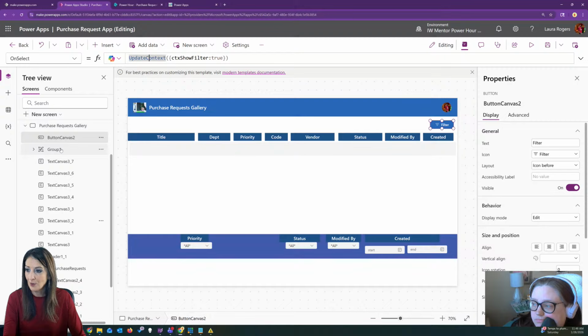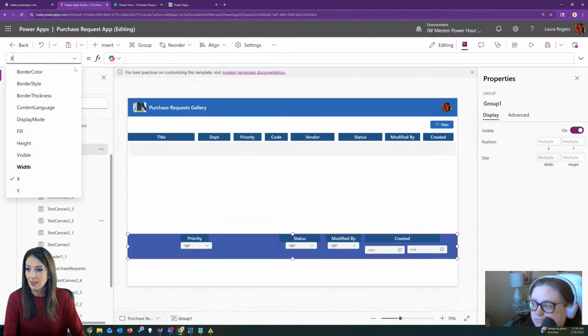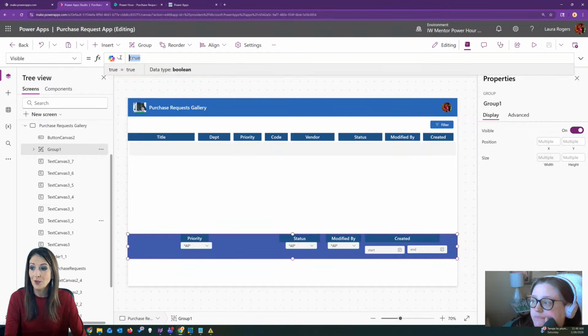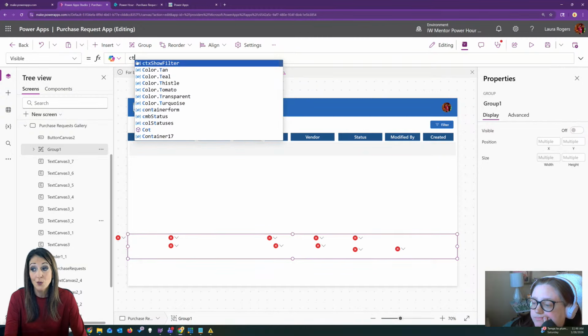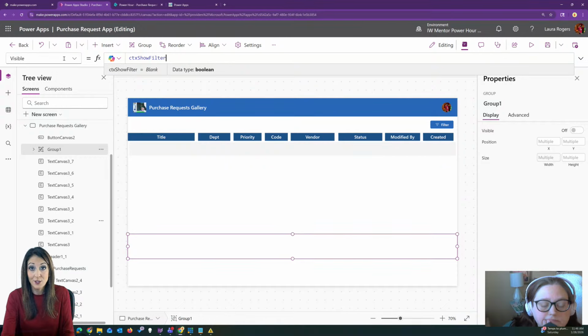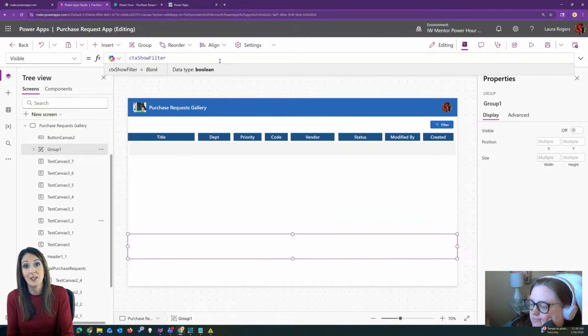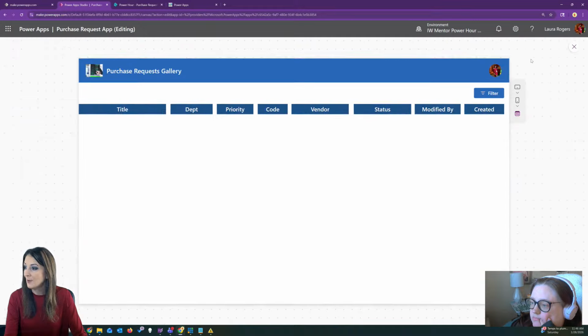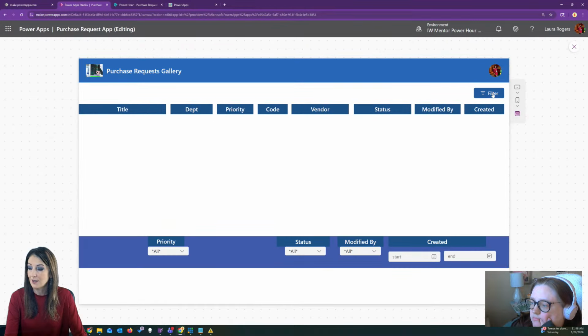So I go to my group, and I'll just say the visible property of this is going to equal the name. It's just true or false. Since it's a Boolean variable, when I click it, it's going to either be true or false. Since visible is a Boolean, all you have to do is put the name of the variable. I don't need to say if the variable equals true, then show it, etc. So then when I click this button, it appears.